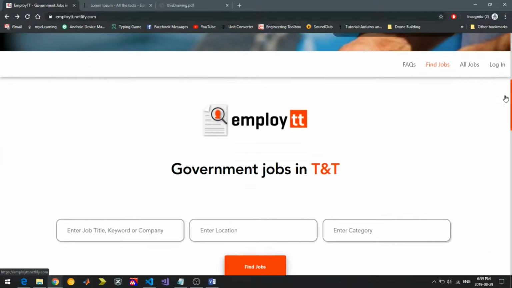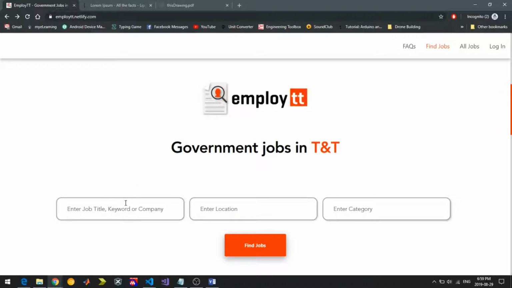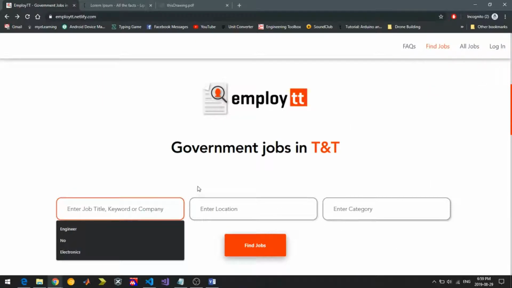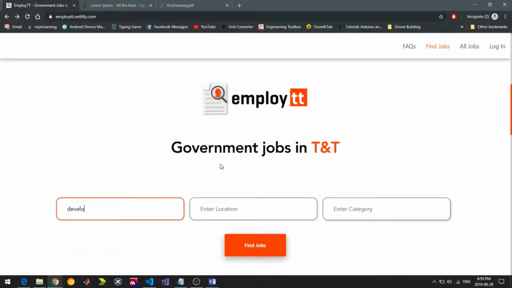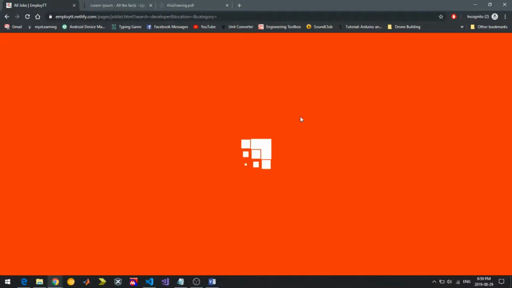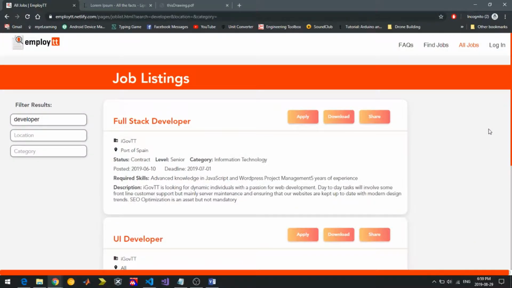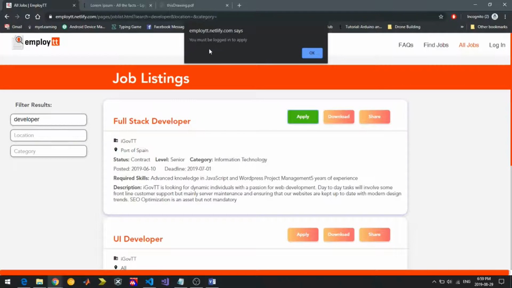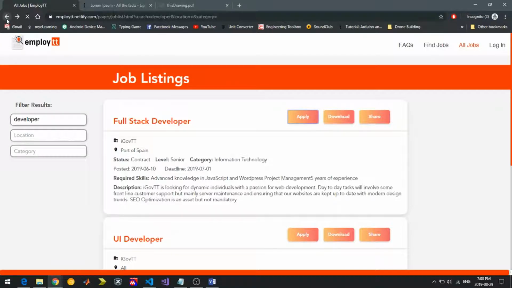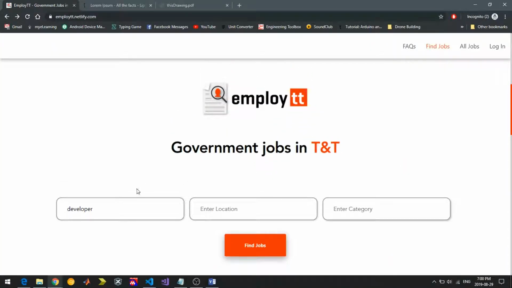So if we do scroll down, you'll see that we have a search option to search for jobs, FAQs, find jobs, which is the page we're currently on, all jobs, and login. So we could actually search for a job right now, and we'll search for any job with developer in it. And then those jobs will appear. Now if we try to apply for a job, you need an account to apply, and the site will notify you of this. So let's just go back. You could search by keyword, category, or location.